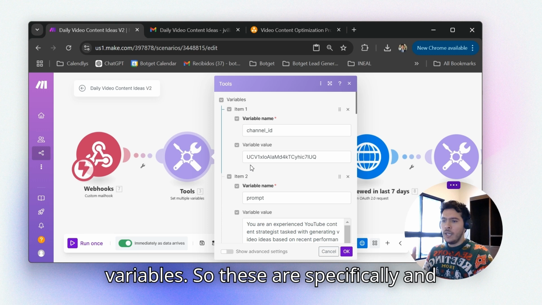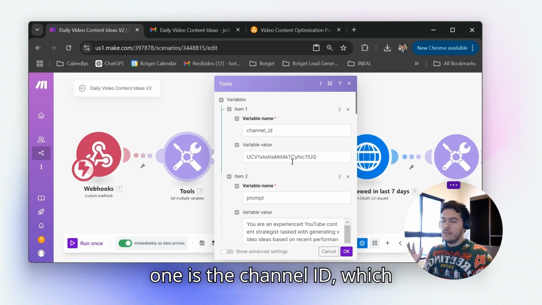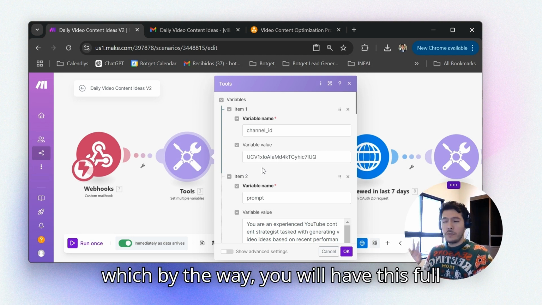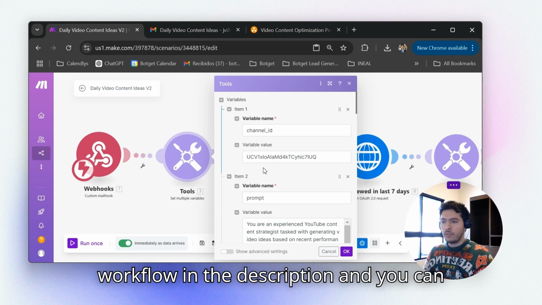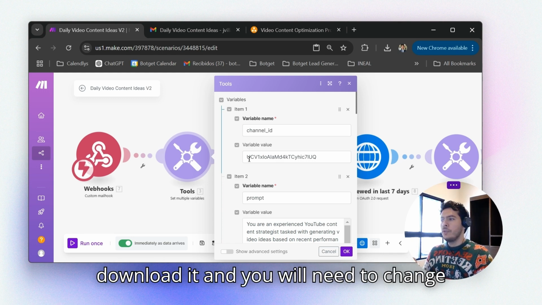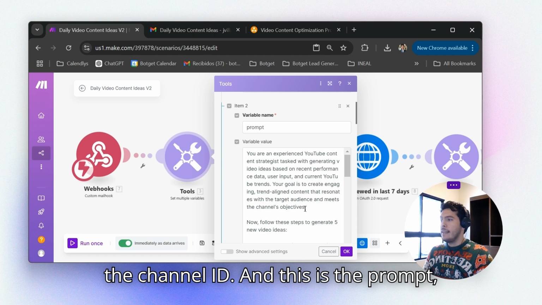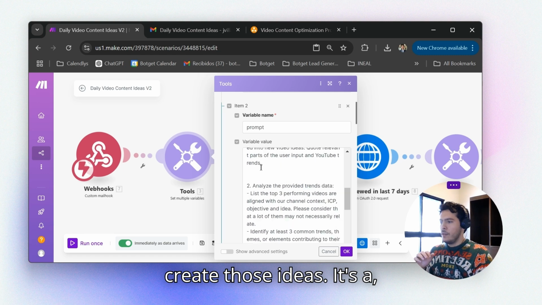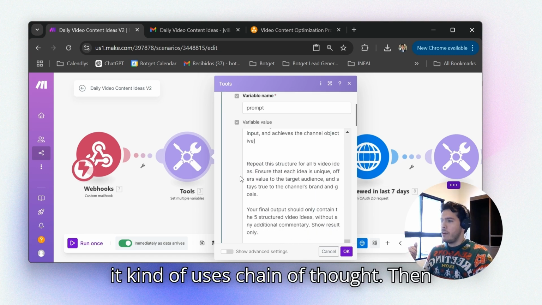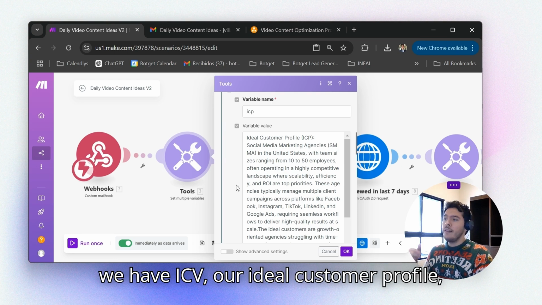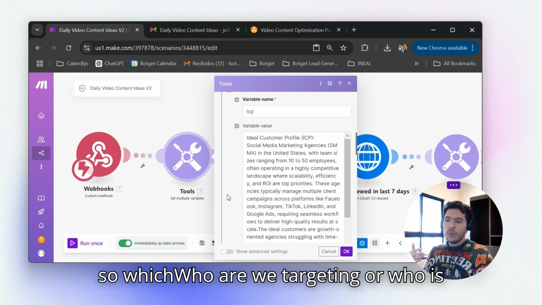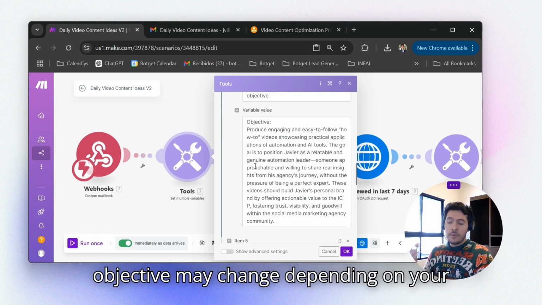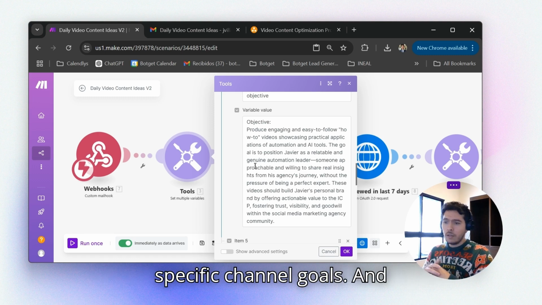And once we get that idea, we have different variables. These are specifically, let's say, hard-coded. One is the channel ID, which you will need to change if you want to tweak this. By the way, you will have this full workflow in the description and you can download it. Then there is the prompt that we're using to create those ideas. It kind of uses chain of thought. Then we have the ICP, our ideal customer profile, so who we are targeting, or who the audience is for this type of content. Then we have the objective, and the objective may change depending on your specific channel goals.